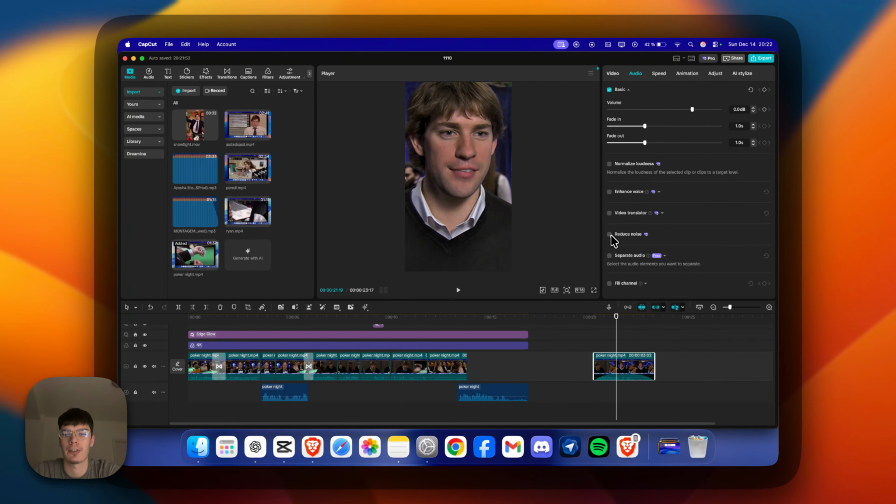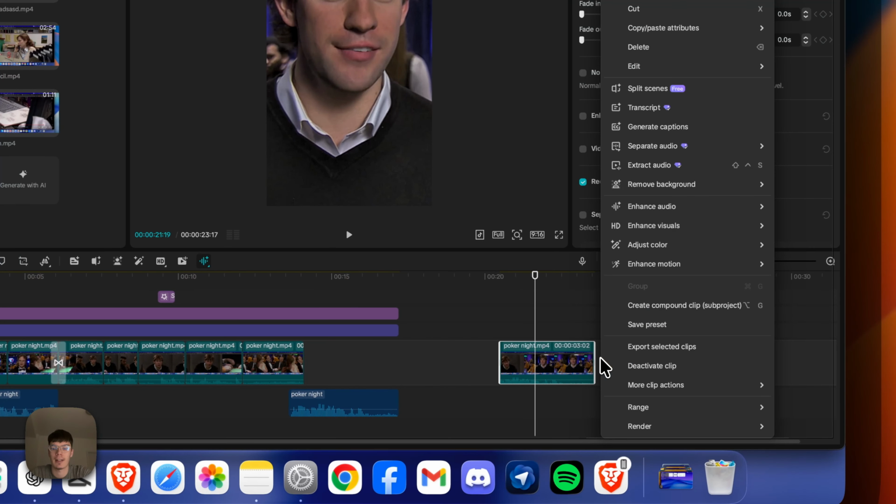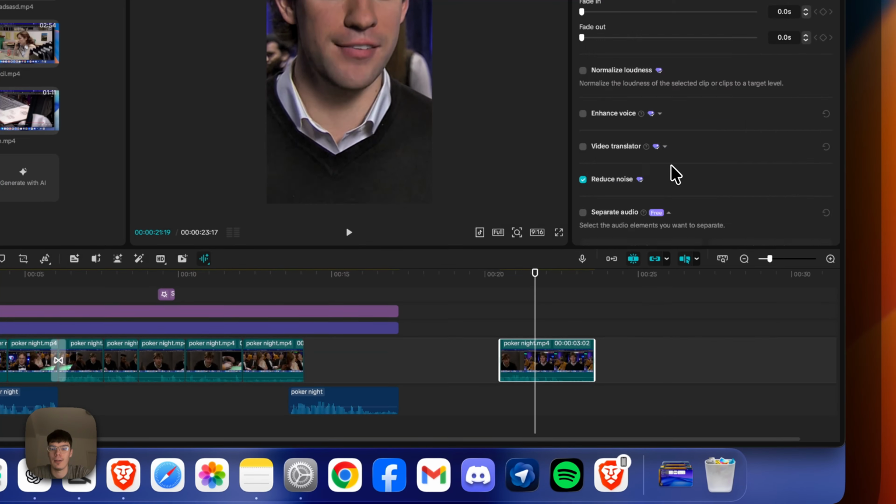For example, I like to reduce noise. At the top of this menu, you can change the voice. As you can see, there are multiple voice changers. And also I will show you, if you want to extract the audio from this clip, just right click the clip and click extract audio.